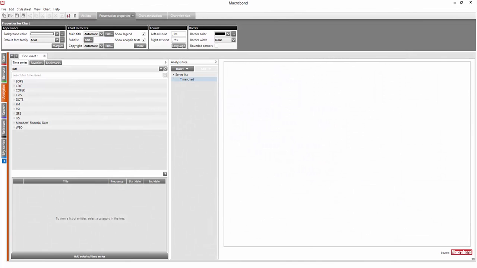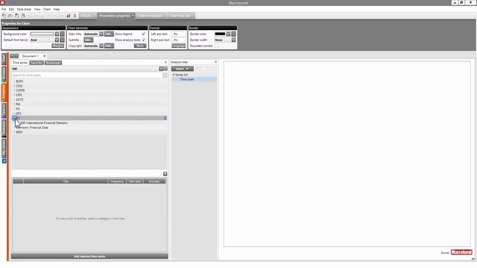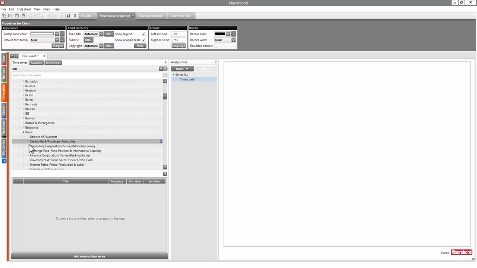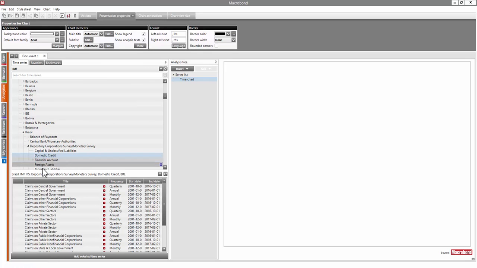I'll start this with a caveat. Using by description for this purpose is really an insider workaround for when a series is not Macrobond defined, so it's going to take a bit more than a single click, but it's definitely worth learning. We'll use the IMF-IFS database as an example, and select Brazilian domestic credit claims on private sector, the quarterly series.